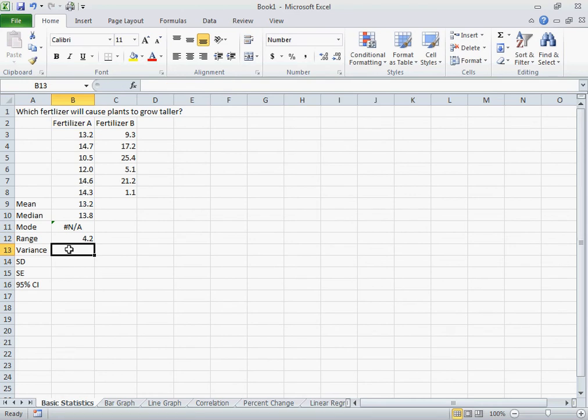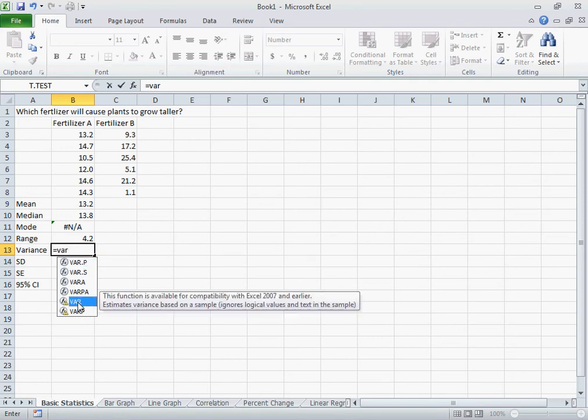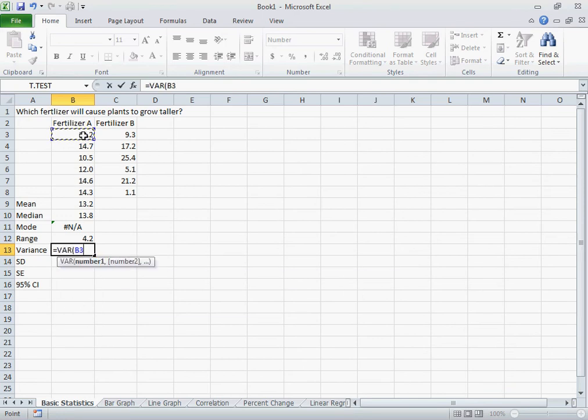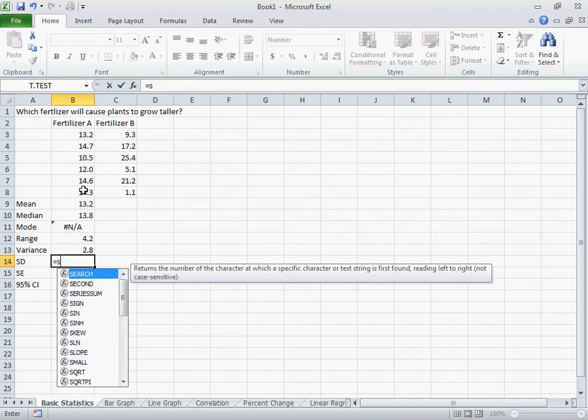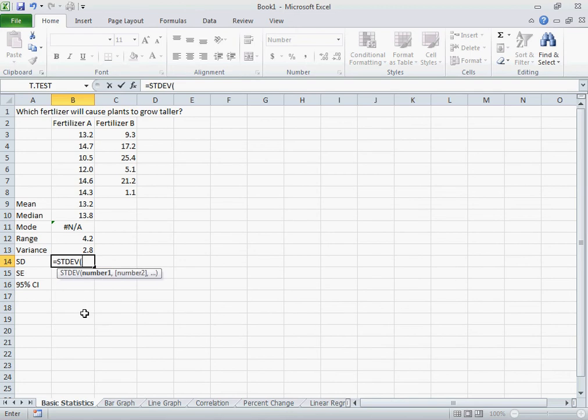Next is variance. Equal sign, VAR, double click, highlight your data, close the bracket, enter. Standard deviation, equal sign, STDEV, double click on it, highlight your data points, close the bracket, hit enter.